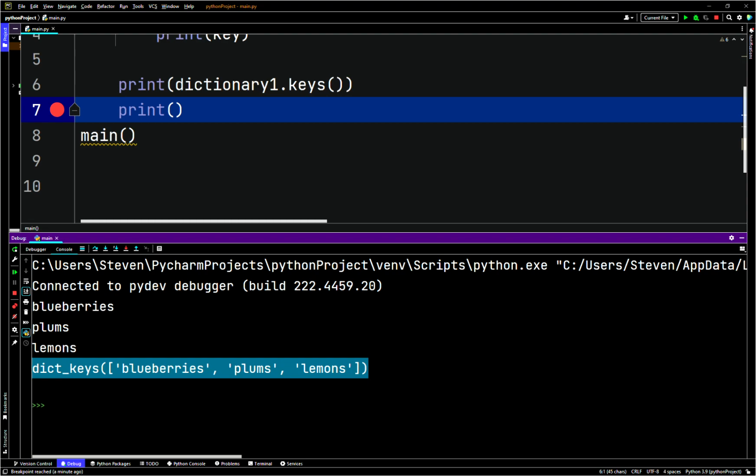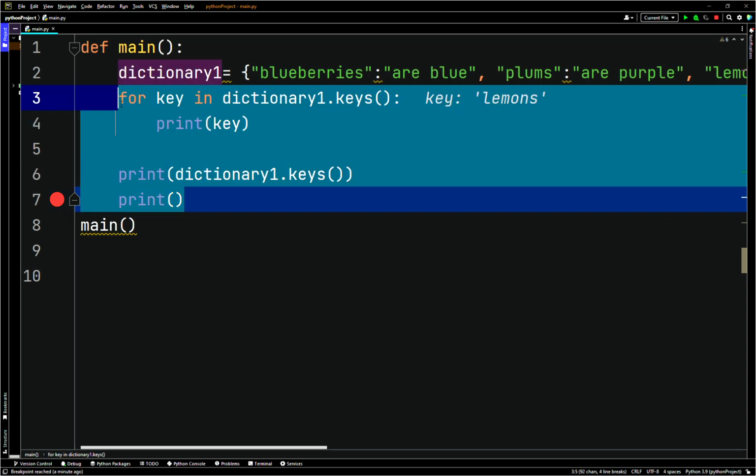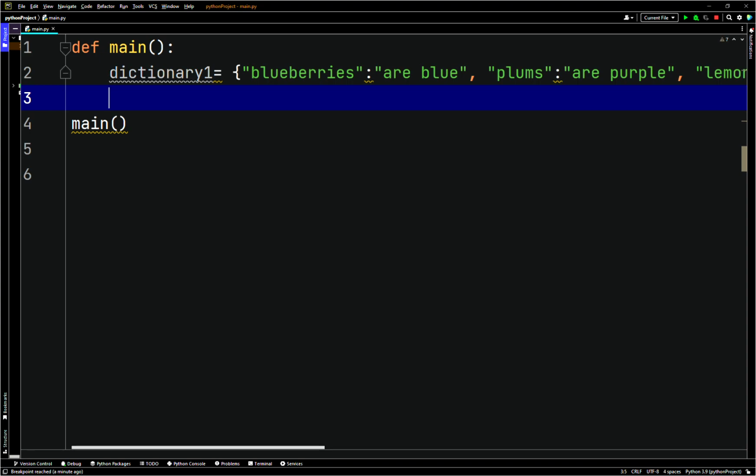Alright, so let's move on to the pop method. So let's keep our dictionary, delete that stuff. The pop method returns the value associated with a specific key and removes the key value pair from the dictionary. I'm not sure if you've used a stack before in other languages, so it's exactly like a stack.